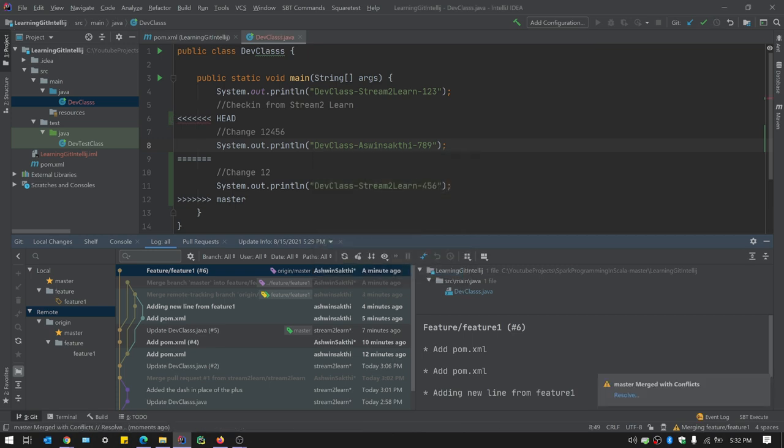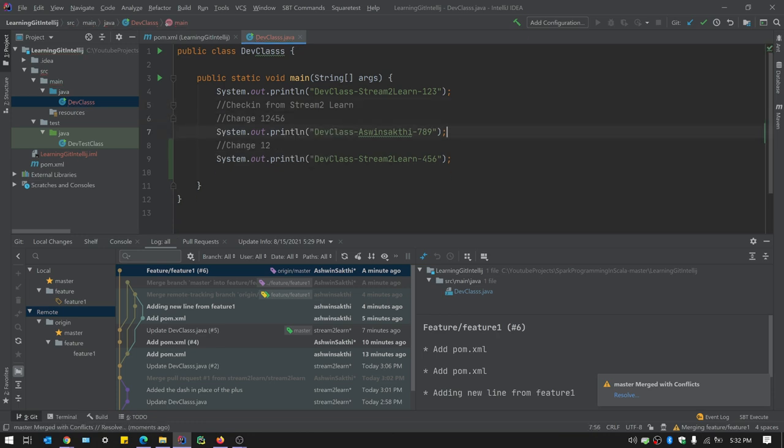Now if you see again, the confusion would have taken place. You need to clear out the confusion, make sure that all of the lines are present, and do a commit. This is the process you should have followed at the start before we raise the pull request. You got it. So now you need to merge it and do a commit.